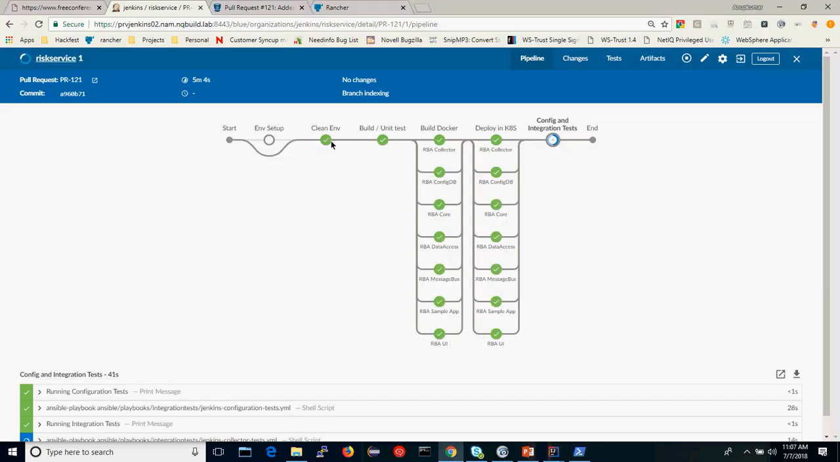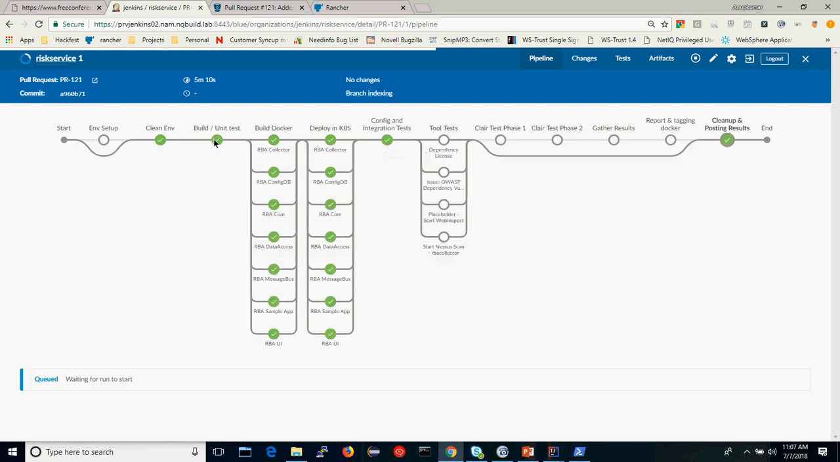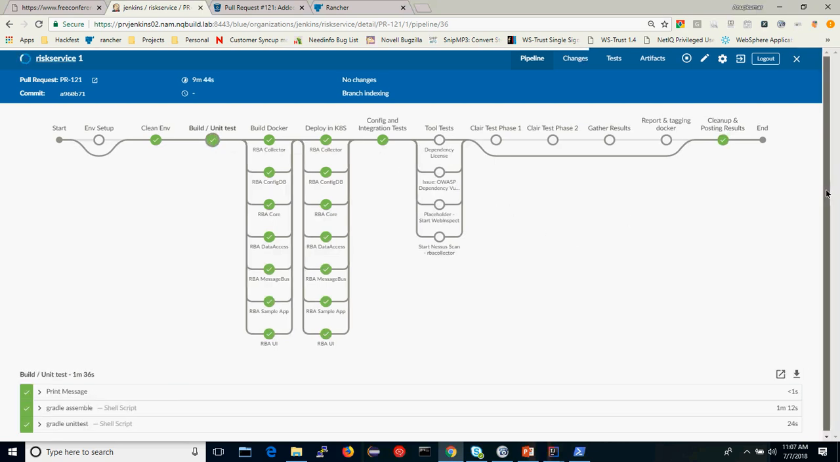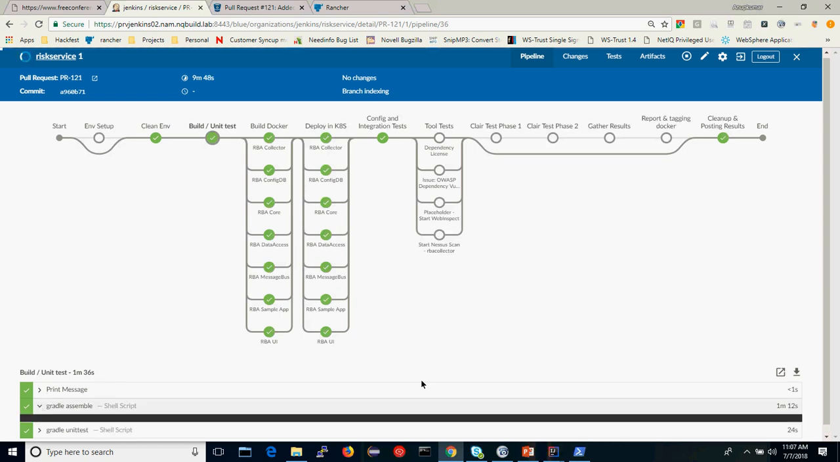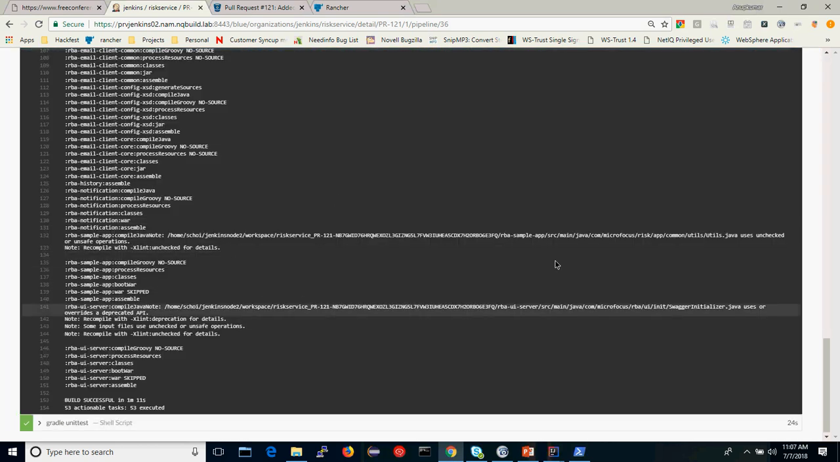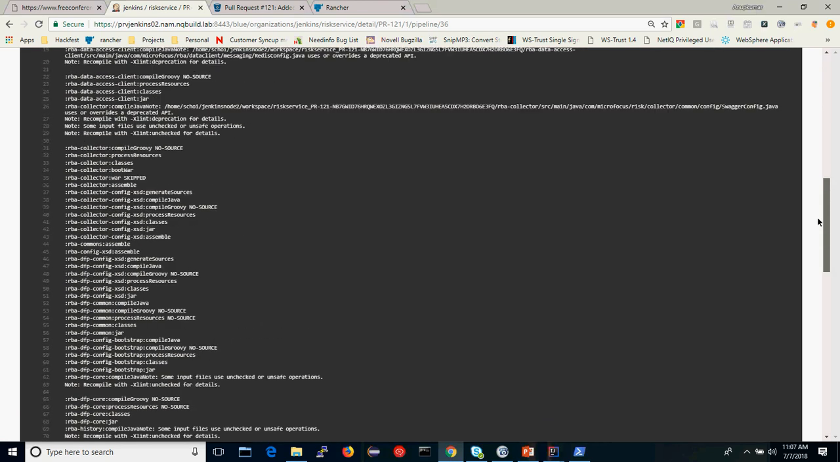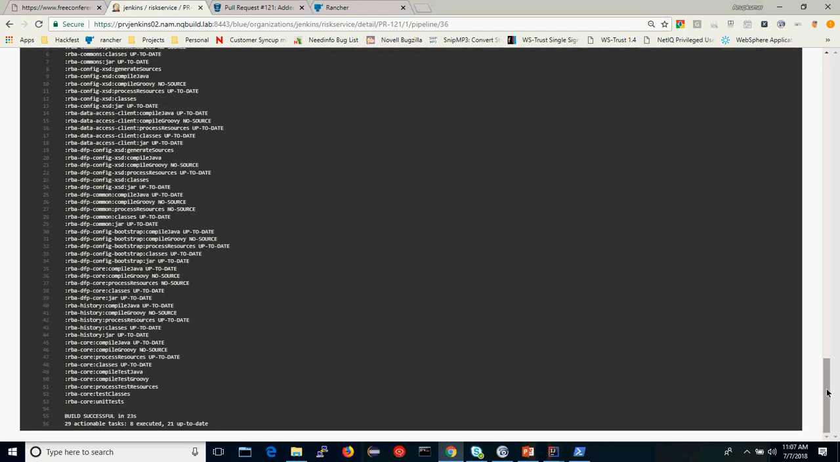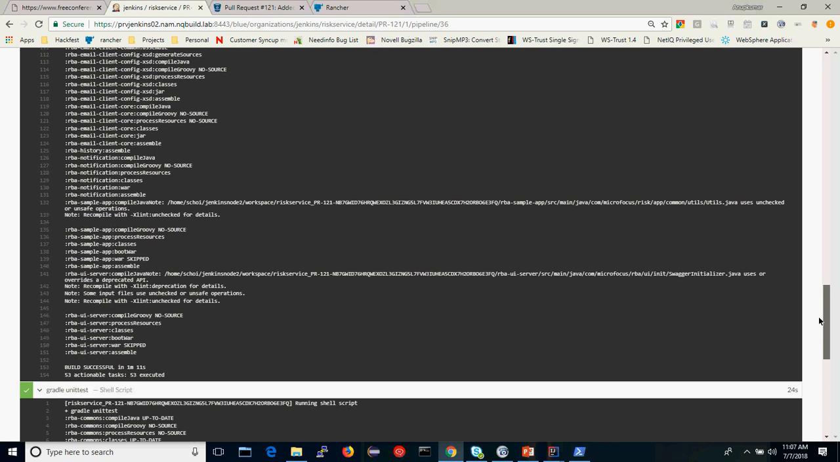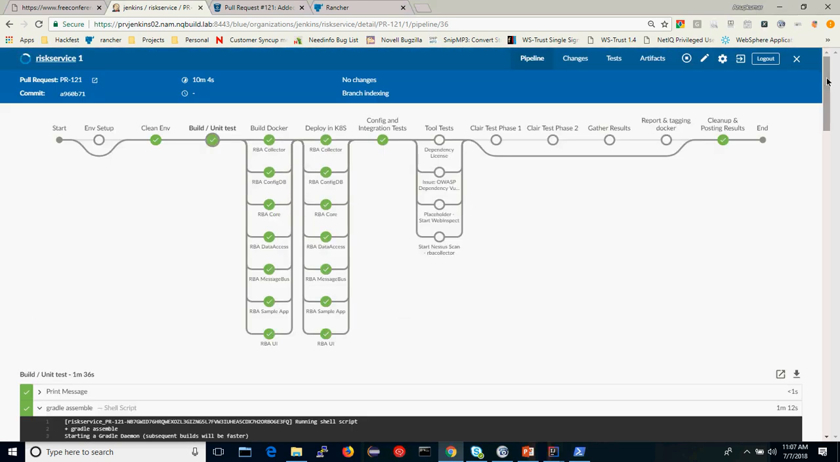You can see that this is what I was talking about. The clean environment is here, and the build unit test is running here. Once the build unit test runs, you can see what is happening in it. That is the beauty of this plugin. You can see that Gradle assembly is going on, or finished, and these are the steps which happened in the Gradle assembly. This plugin really gives a good view of how things are happening, and then it moves to the Gradle unit test. Build successful, and you can see that it's going through.